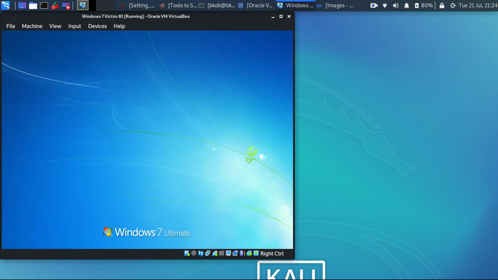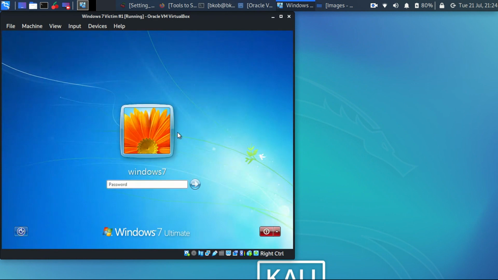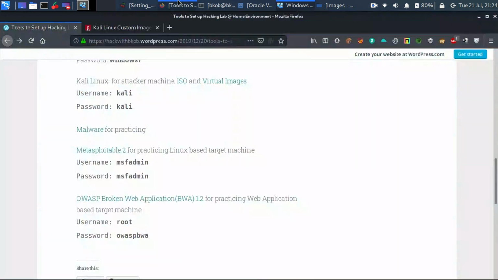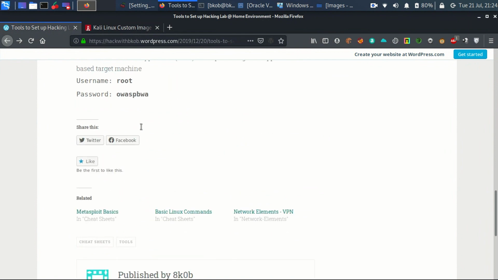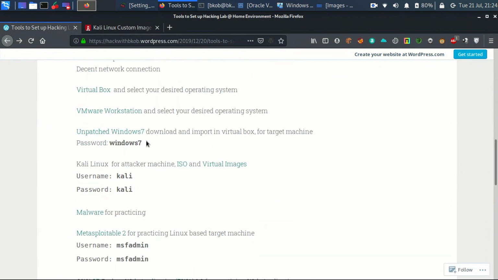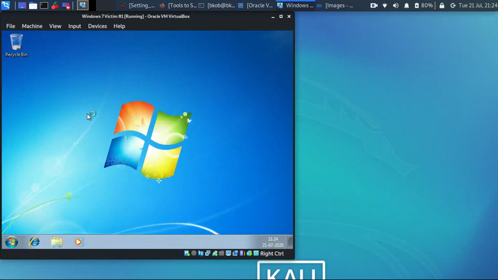So just log in and restart it. So as you can see, it is asking for a password. The password I've already shared with you guys in the article. The password for Windows 7 is Windows 7 itself. And as you can see, it is successfully imported.